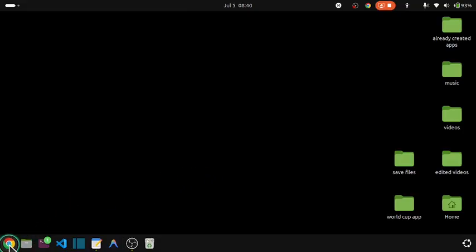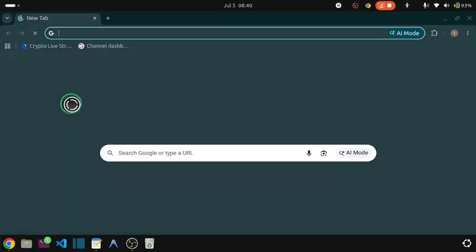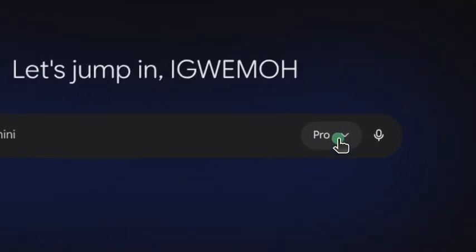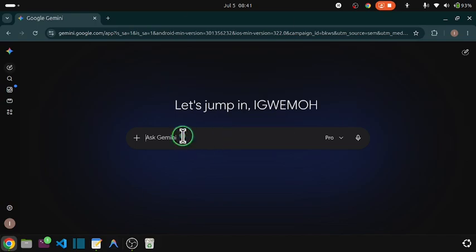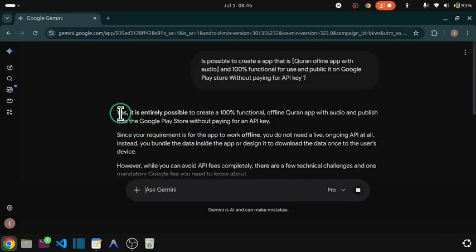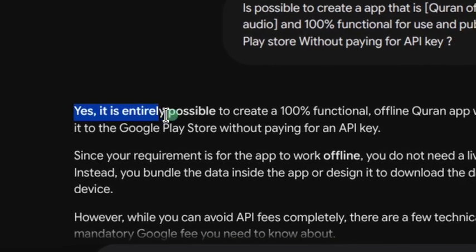At the beginning, go ahead and visit your Chrome browser, and then search for Gemini AI. Make sure you are on Pro, and paste this prompt right here. Just edit this place right here and put the name of the app. In this particular app, we're going to be creating a Quran-only app right here.